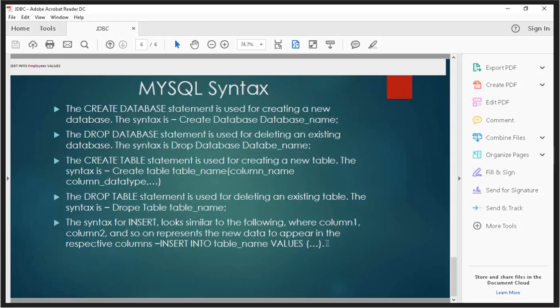And then the syntax for insert looks similar to the following, where column 1, column 2, and so on represent the new data to value in the represented column. So INSERT INTO table name, and then you add the values. We'll see everything in detail.